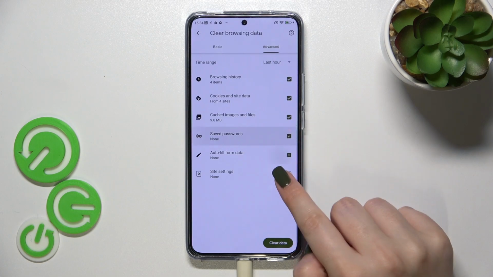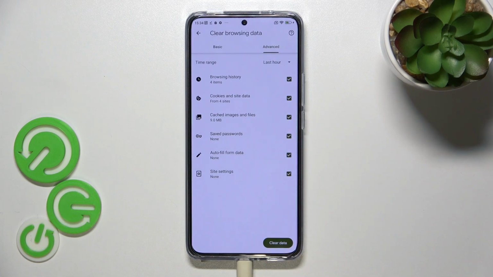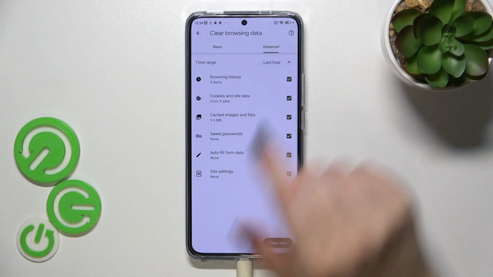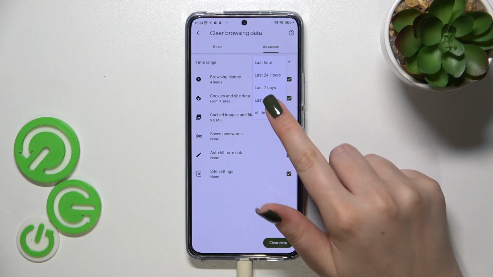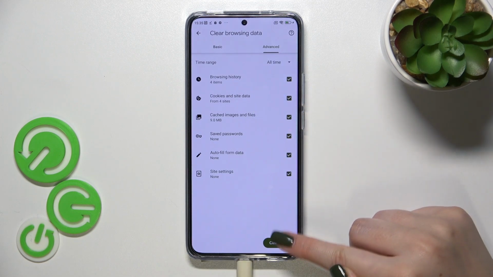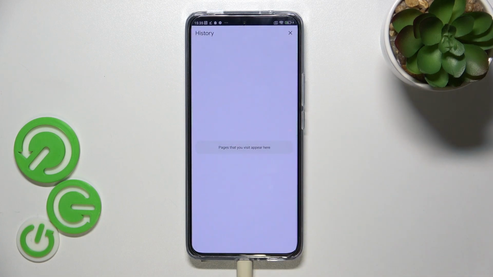So if you want to remove something, just make sure that it is marked. So I will mark everything, I want to remove everything. What's more, we can change the time range from last hour to, for example, last 7 days, 4 weeks, or even all time. So after picking it, just tap on clear data, and as you can see the history is empty, which simply means that we just successfully removed actually everything.